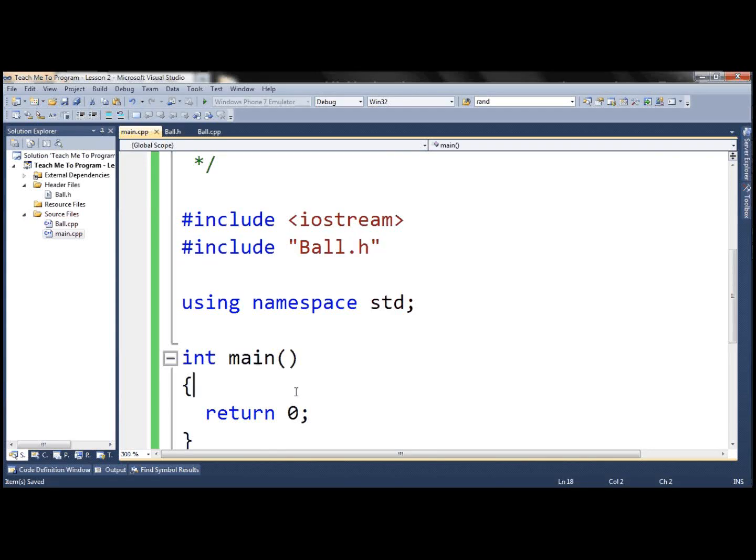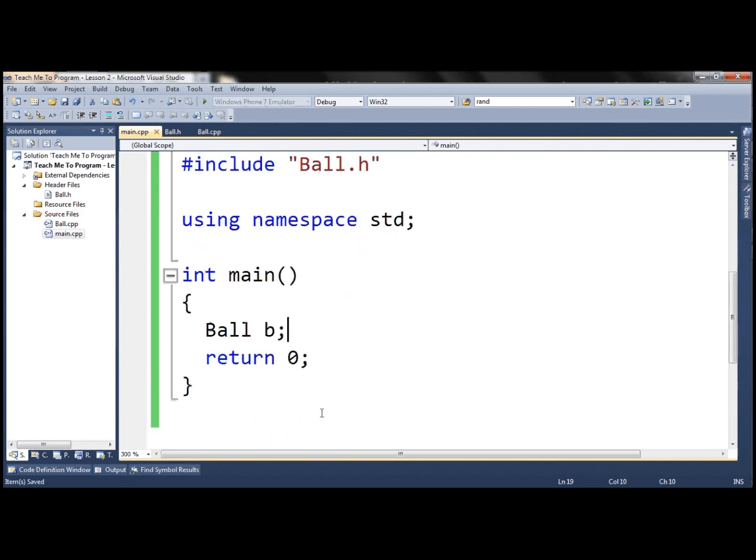So that's why it actually works. So now that we've included ball, we can create an object. For instance, we'll just create a default object of ball. When you're creating a class or creating an object of the class, you can think of it as your own type. So here's our type. It's called ball, and we'll just call it B. So now we have a ball object called B initialized with a default constructor.